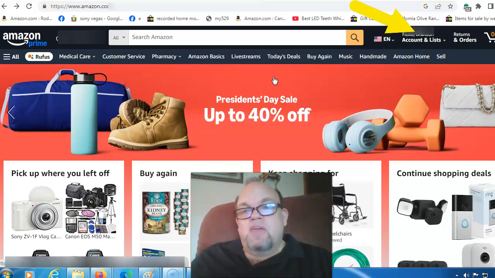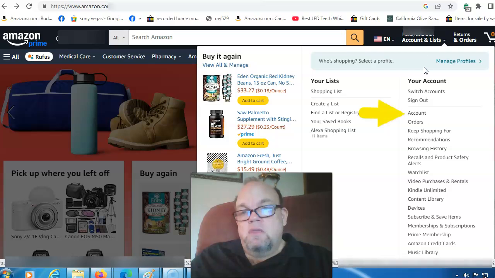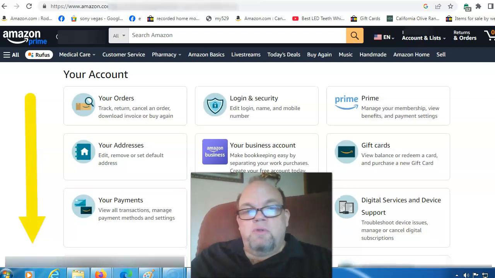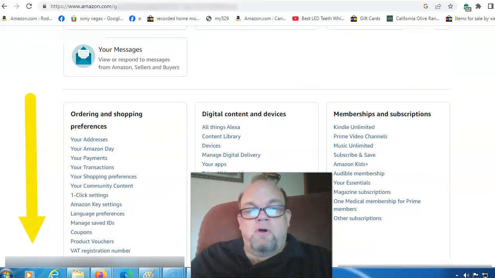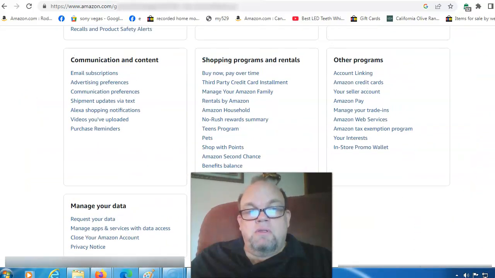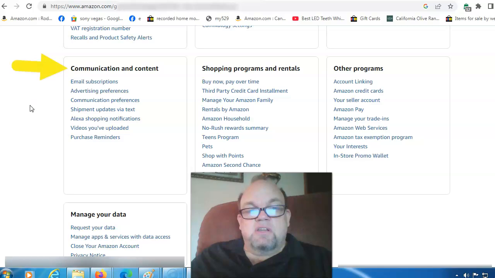So in either case, make sure you're logged into Amazon, go to Account and Lists, which I have up here. Scroll down to Account, which is right here. Then from your account, you're going to go all the way down. Keep going, to where it says Communication and Content. And then from right here, you want to click Shipment Updates via Text.